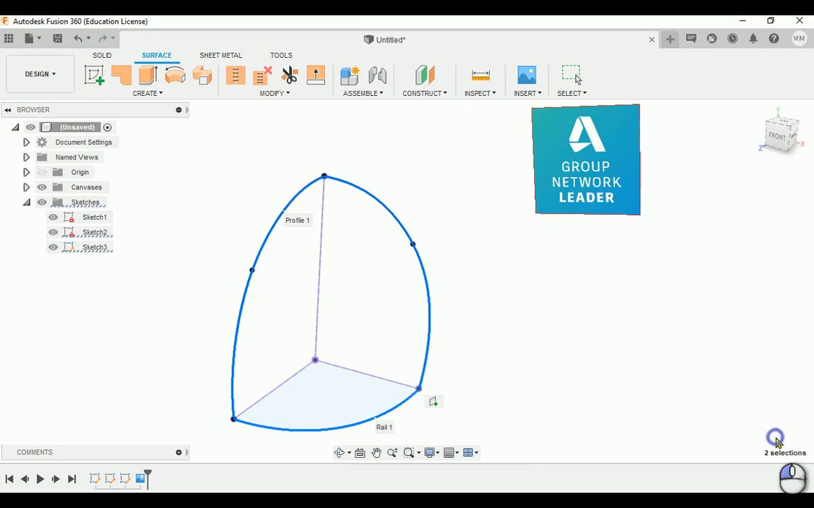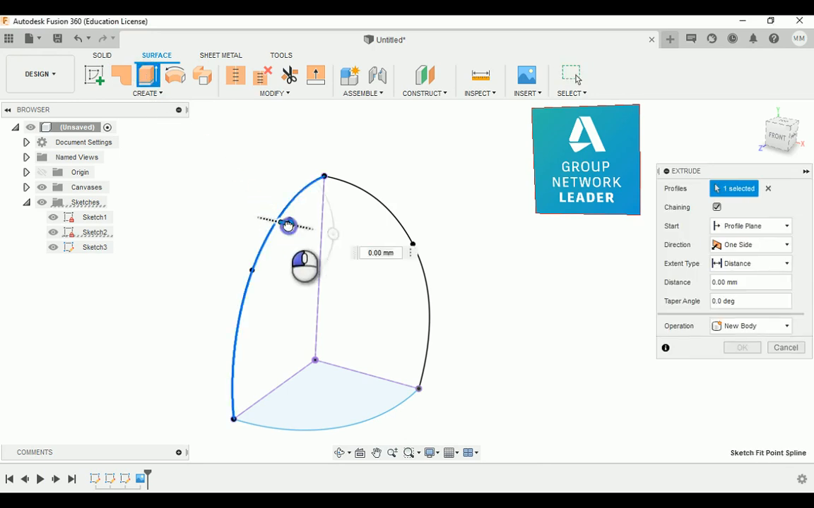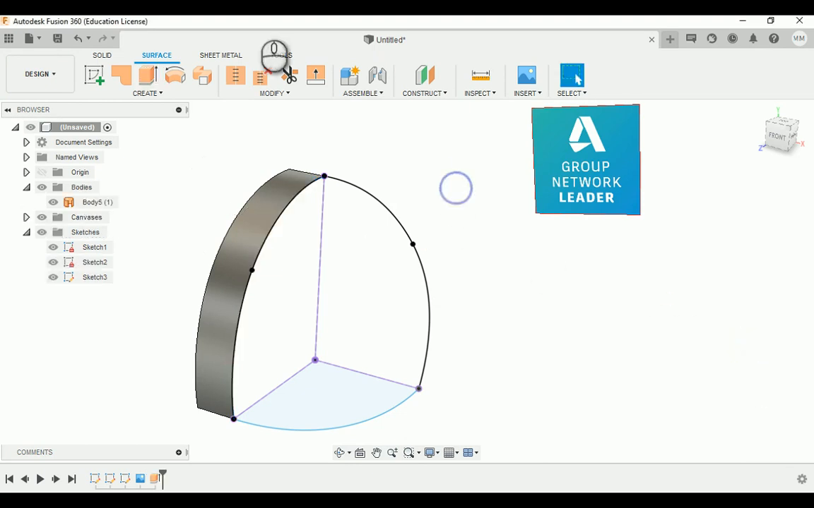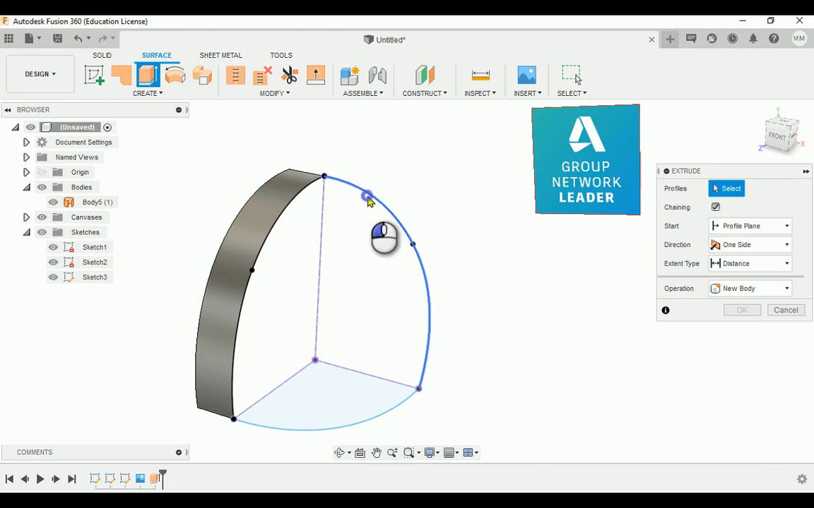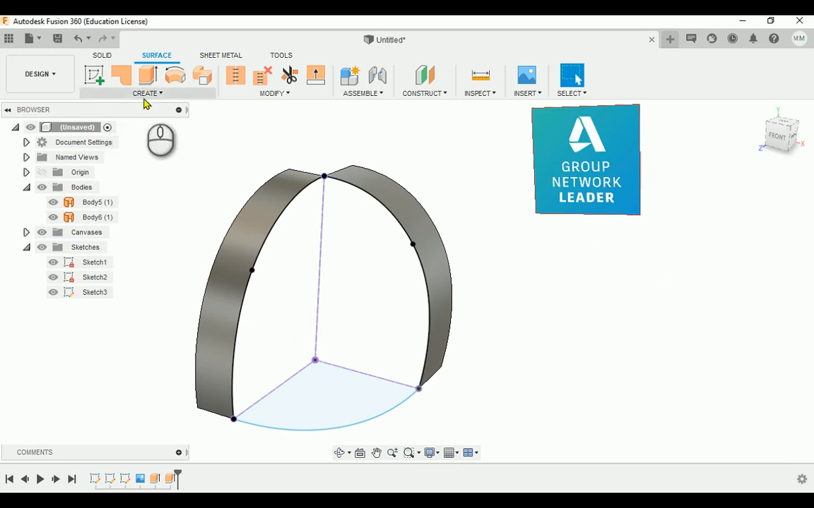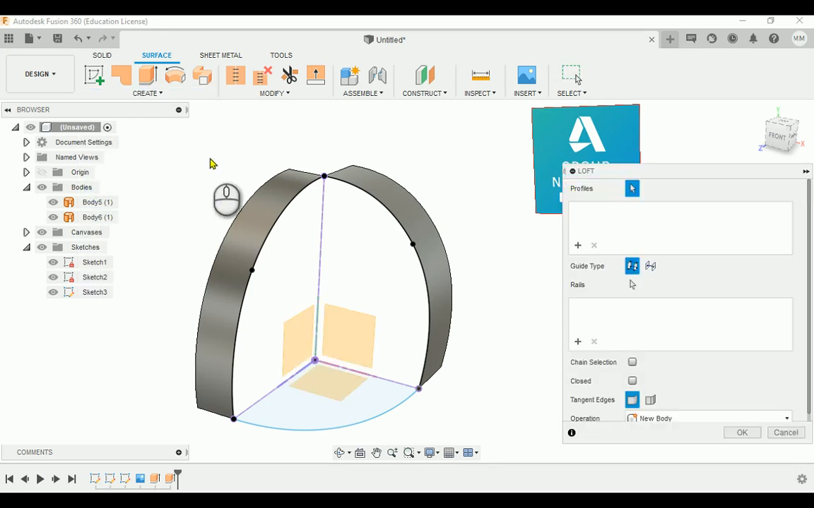So to make the loft, I need to extend the surfaces here, sketches here. Go to Extrude and select this line and extend it, and make sure you have selected the operation as a new body here. Press OK. Repeat the same task. New body, press OK.